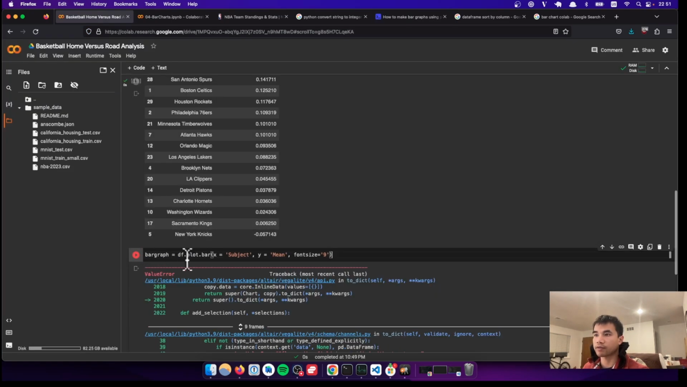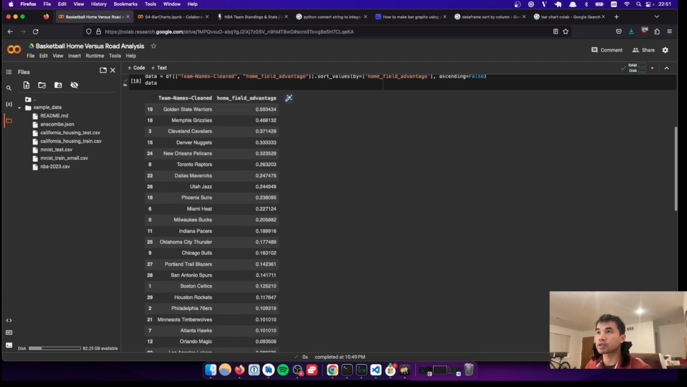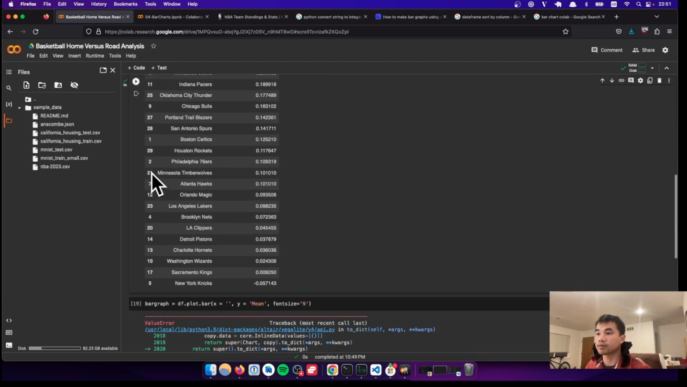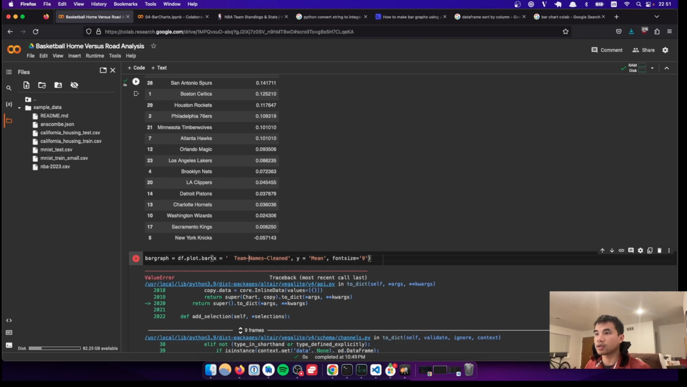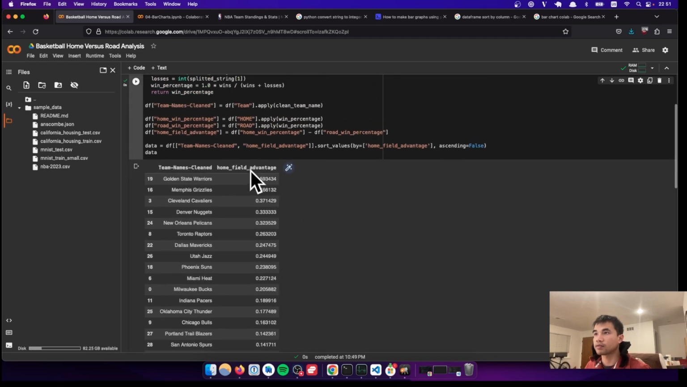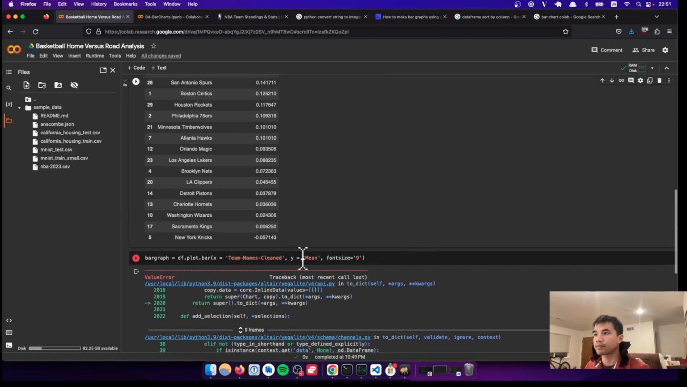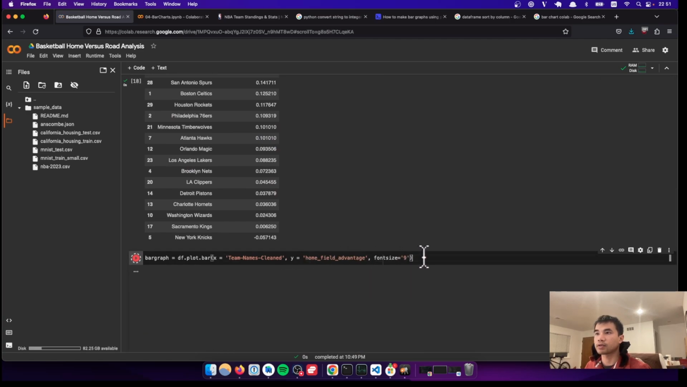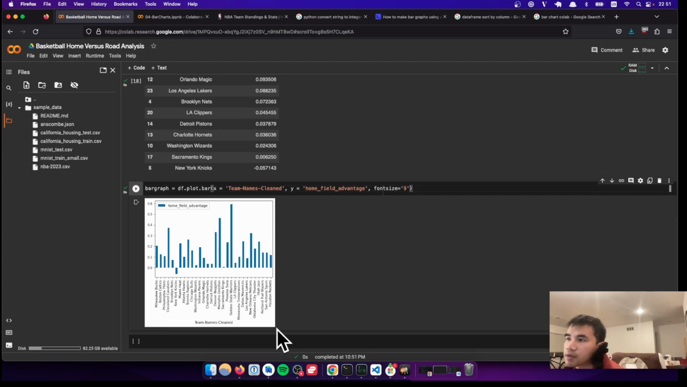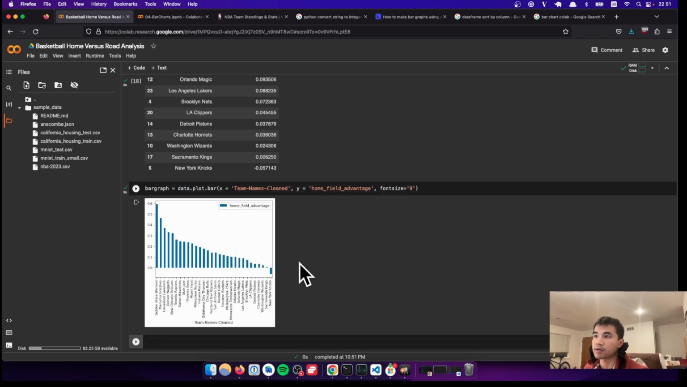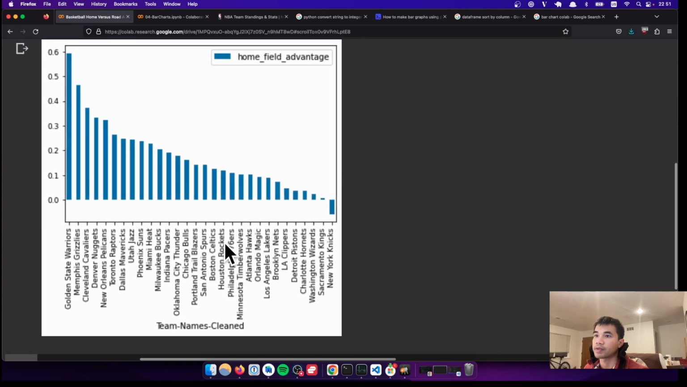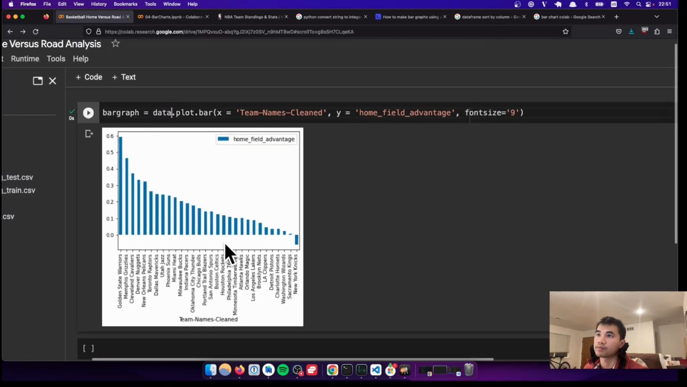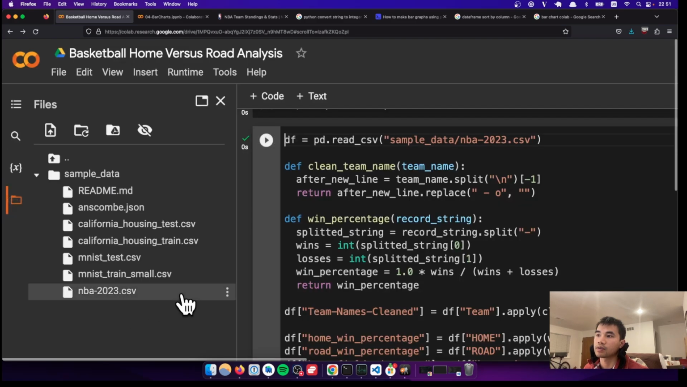So we have a bar graph, and then we can plot the x equals, we're going to just select the data frame name, so team names cleaned. And then the y-axis is home field advantage. Sure, why not? Okay, there we go. So we have this chart. Instead of df, we're going to say data because that's the one that's important to us. There we go. So now we have a little bar graph here showing you the Warriors.